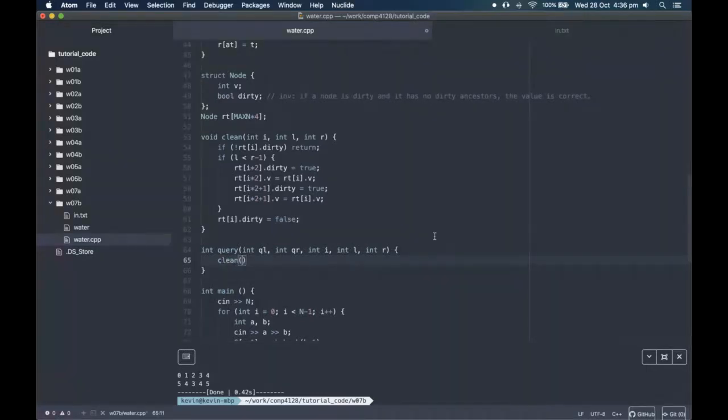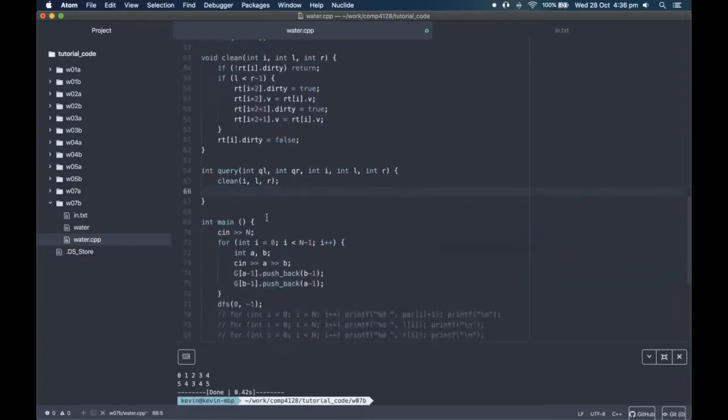Okay. The first thing we want to do at any node is always to clean it. This will make sure that this node holds the correct values, and we push all the data down to its children, just to make sure that we're always looking at the correct values. Okay. If L equals QL and R equals QR, then just return rti.v. Right? Since we cleaned it, we know that this node now holds the correct values, and so we can just return rti.v.